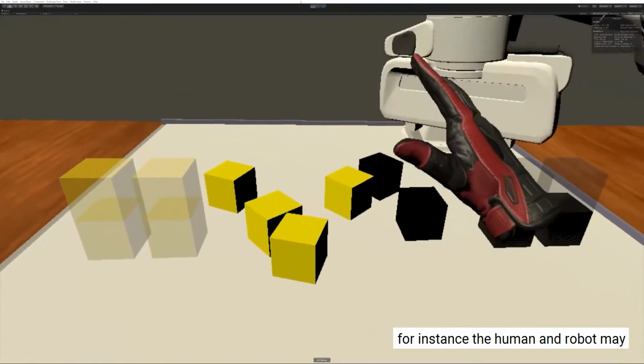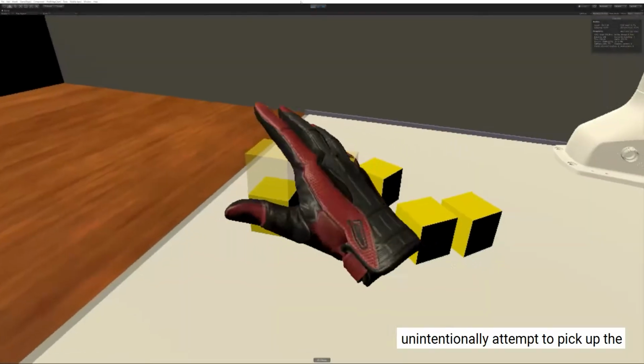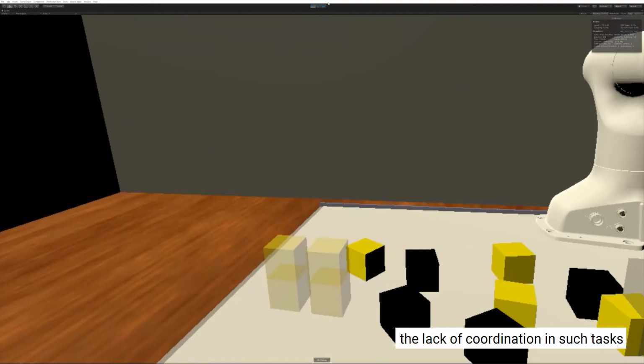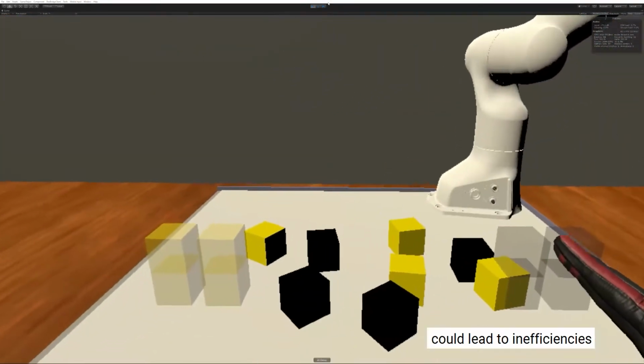For instance, the human and robot may unintentionally attempt to pick up the same objects. They may even attempt to place objects at the same location. The lack of coordination in such tasks could lead to inefficiencies or issues of safety.